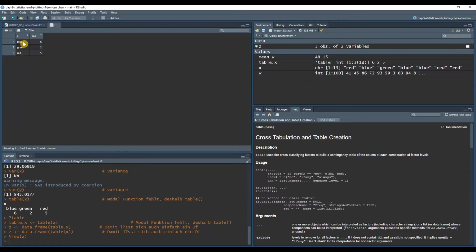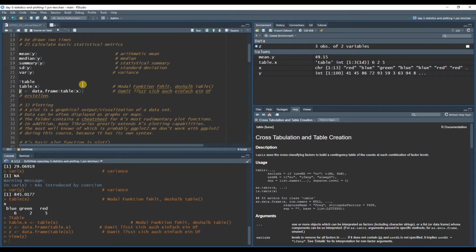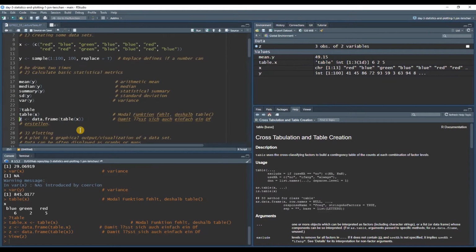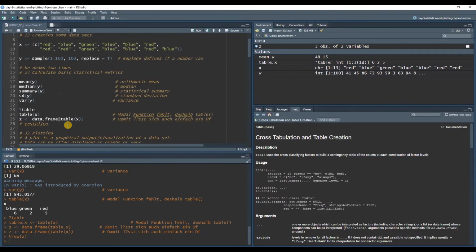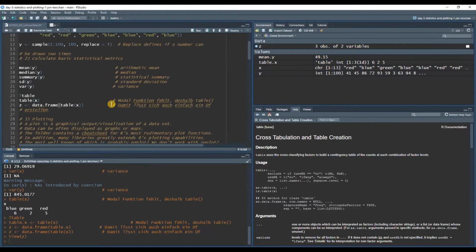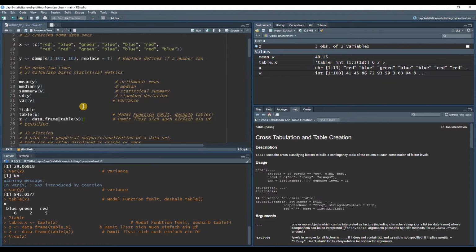We have an X column which says blue, green, or red, and then we have the frequency here, which is 6, 2, and 5. So this might be helpful if you want to count values. Just a bunch of basic statistical metrics you can very easily calculate using R. You can also, if you have a data frame, calculate these metrics for columns.